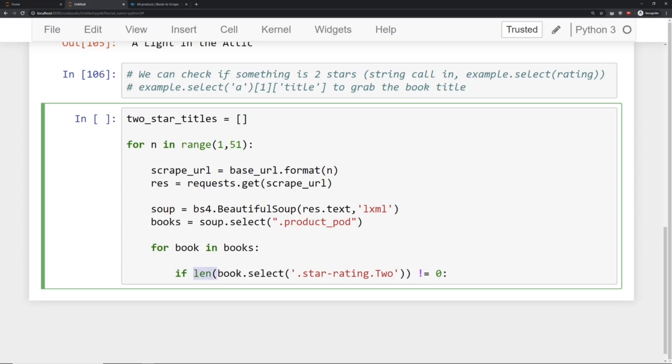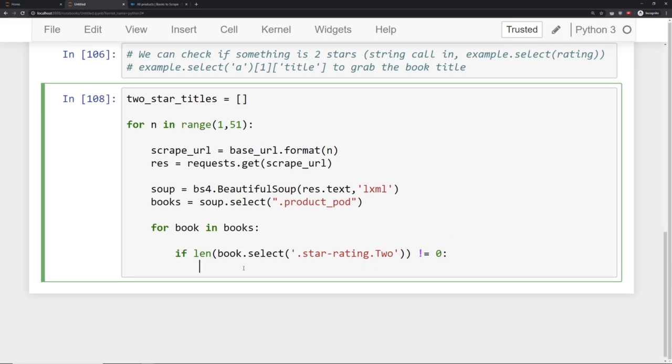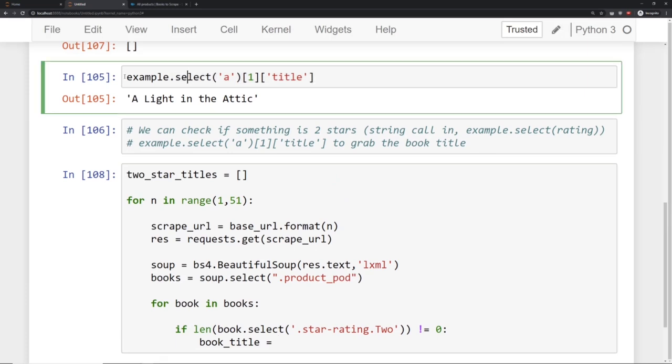Okay, so if the length of that selection is not equal to 0, then boom, we have a 2-star rated book, which means the next thing I need to do is actually grab that book title. And we already know how to do this. We'll say book title is equal to, and recall we did this through this example.select A1 title.